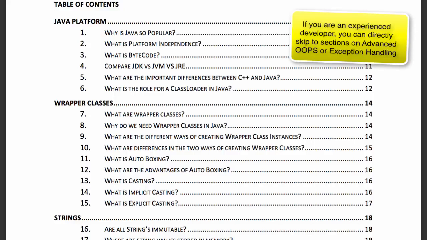For example, if you're not really interested in the basics and you would want to skip the first 20 questions, you can do that and you can move on to the other topics directly.